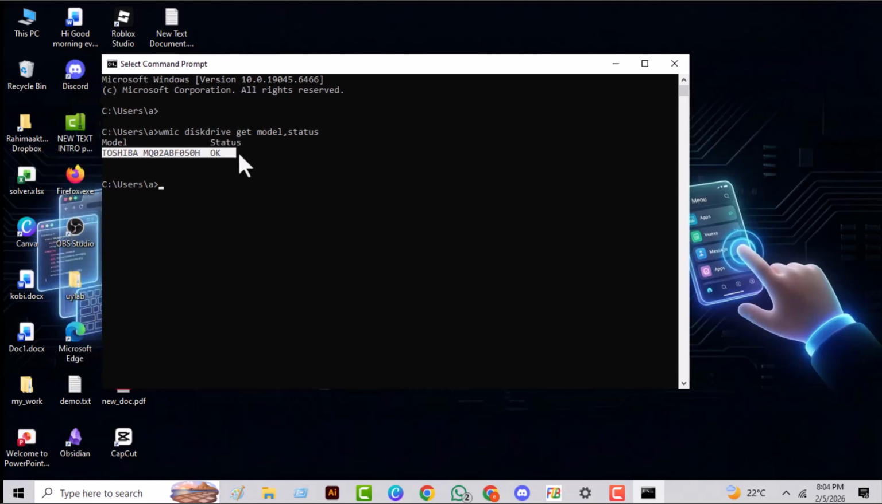If it says OK, your hard disk is working normally, but if you see Pred Fail, it means a possible failure is detected and you should back up your files immediately.